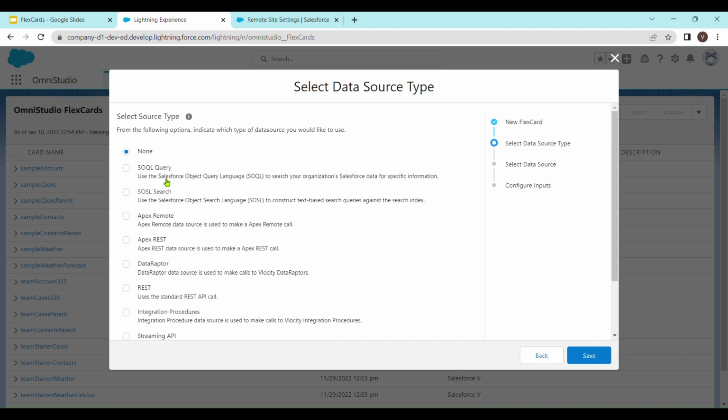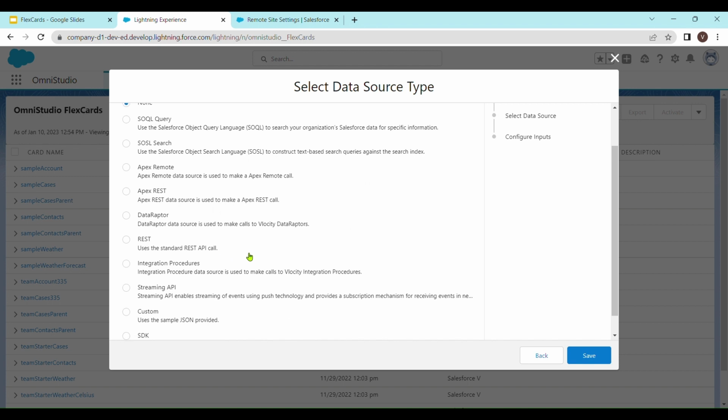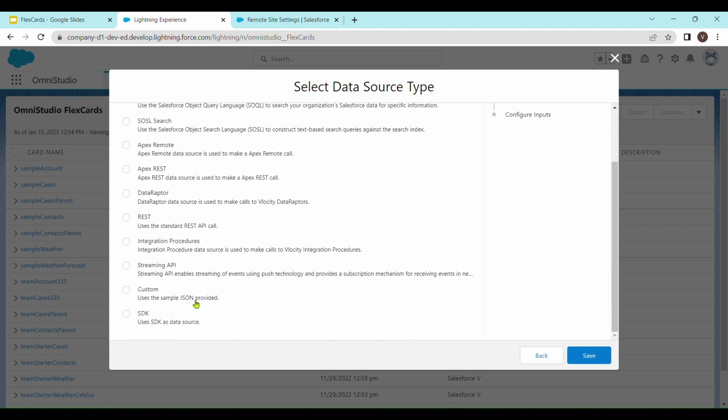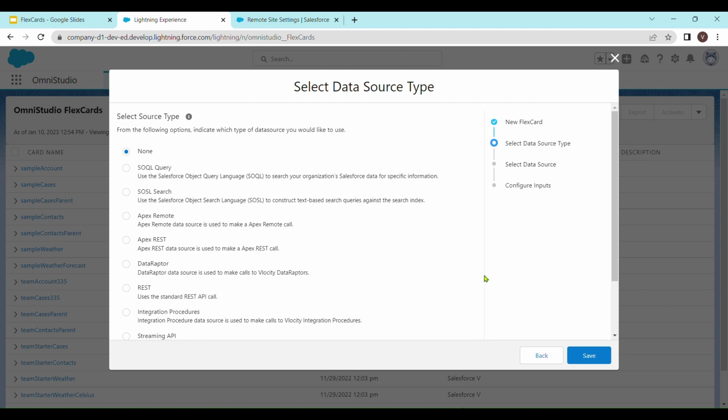We have SOQL query. You can simply write the SOQL query and whatever you have written, it will return. We also have SOSL search. We have Apex Remote that can be configured as a data source. Then we have REST. We have DataRaptor. We have Integration Procedures, Streaming API. You can also paste your custom JSON data. And the last option is SDK. Let it be on none and click on save.